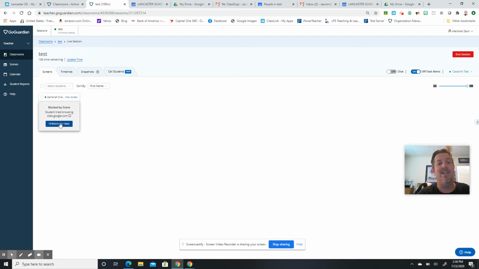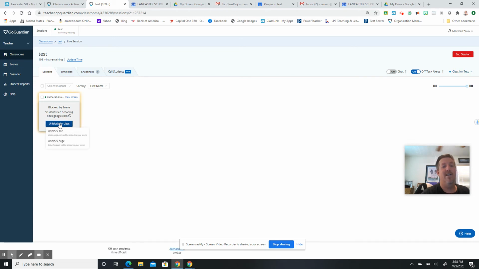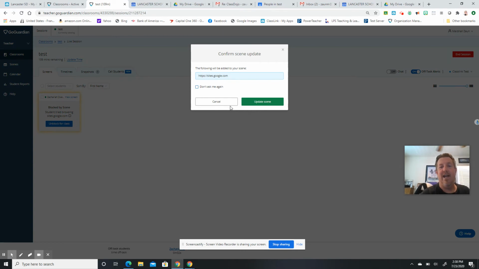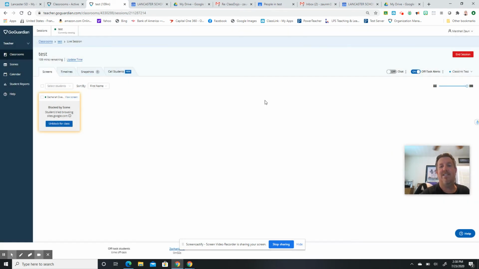Now, one of the new things it does, if you want something unblocked, one of the problems people had with scenes is they'd try to make it and then it would say, nope, that didn't work because you forgot this one part or you didn't know that web page. You can now click unblock for class and tell them, oh, unblock the site. You can go there and I'm going to update the scene, and that will now add that to the scene. Oh, they can go to that site. Okay. So that's one of the things. It works really well with how you want to make that work. Scenes are a great feature for putting into your classroom and how you want it to work.